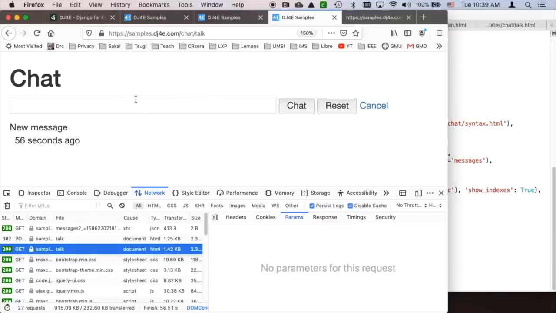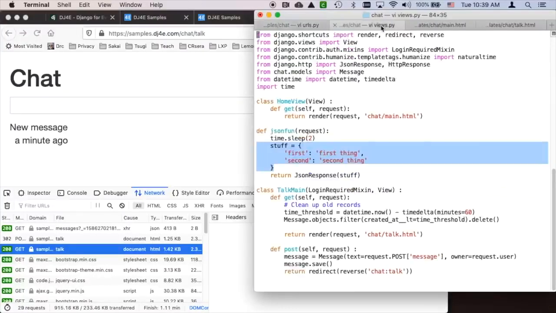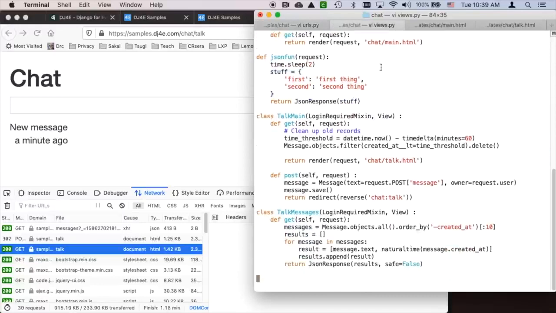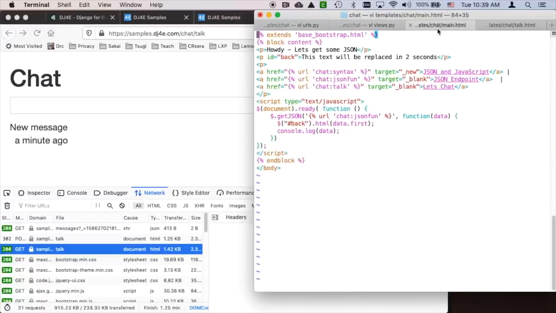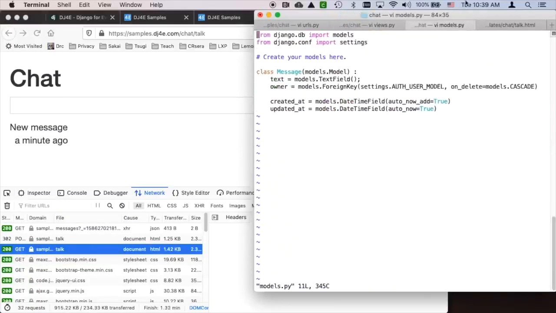So let's walk through the simple posting of new messages. The /talk goes into my views.py, and so this is my talk main. Let's take a look at the models file.